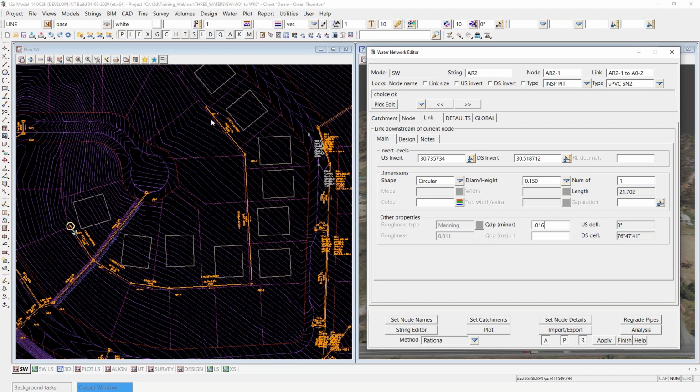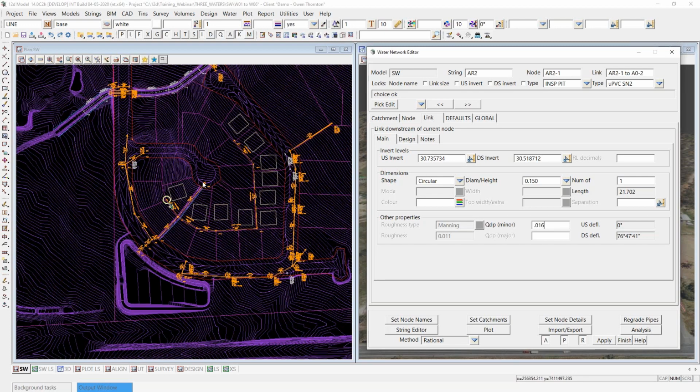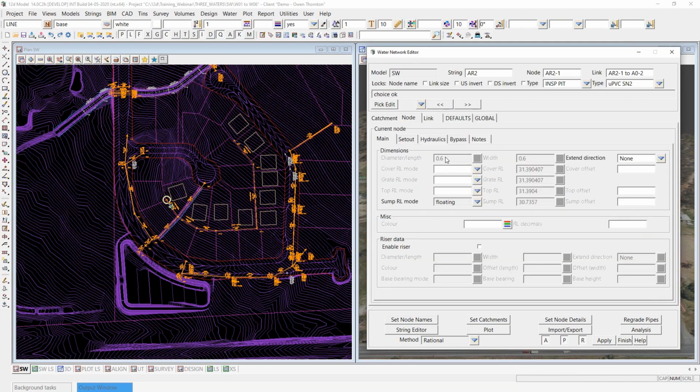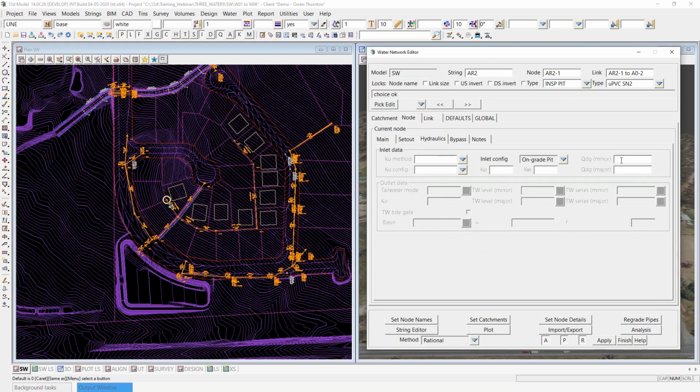When we come to do the major event though, all of the flow rates being generated for these roofs are going to need to be allocated to these various road pits down here and here and here instead, and they will be specified as direct node flows, or QDG, which you'll find on the explicit node hydraulics tab there, and you can specify the QDG major once we get to the major event.